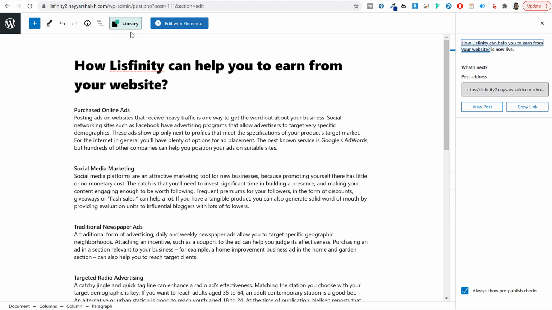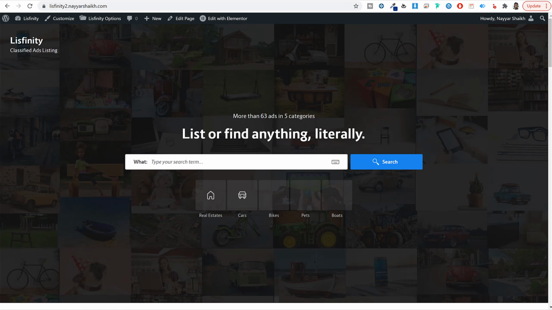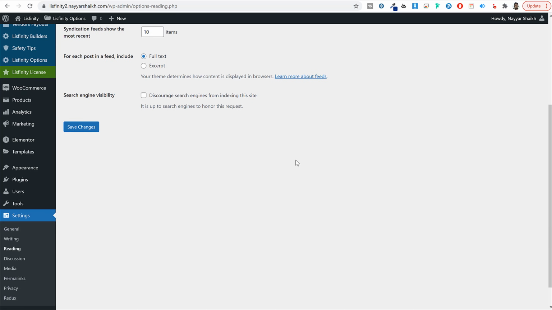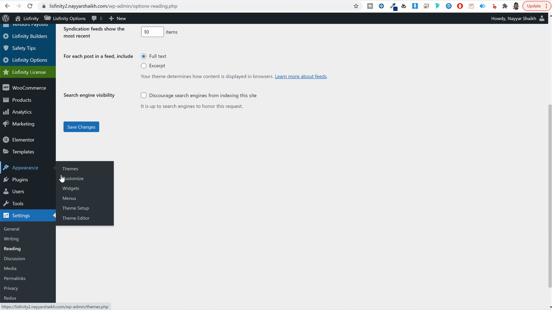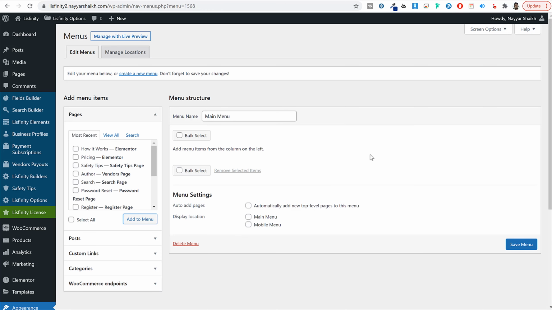Now let's create a menu. We don't have any menu on our website right now. You can see at top we don't have anything. So let's create a menu. So for that, hover over appearance and click on menus. Let's give it a title of main menu. You can name it anything. You can name it primary menu, main menu, home menu, whatever name you want to give it. Just give it any name and click on save menu.